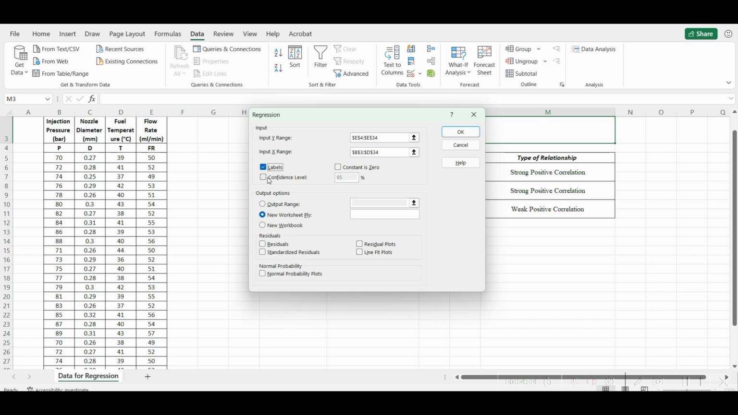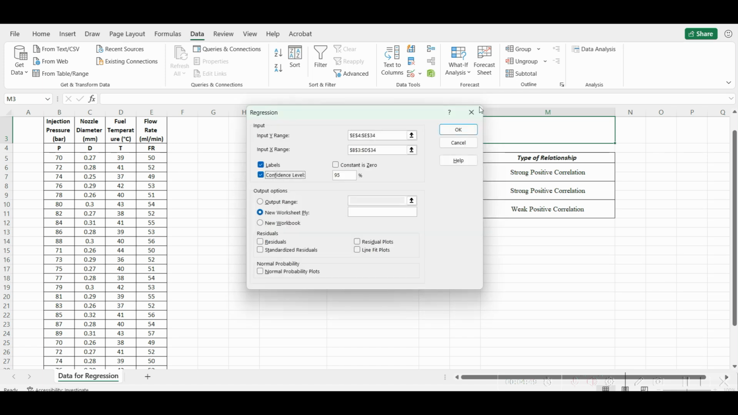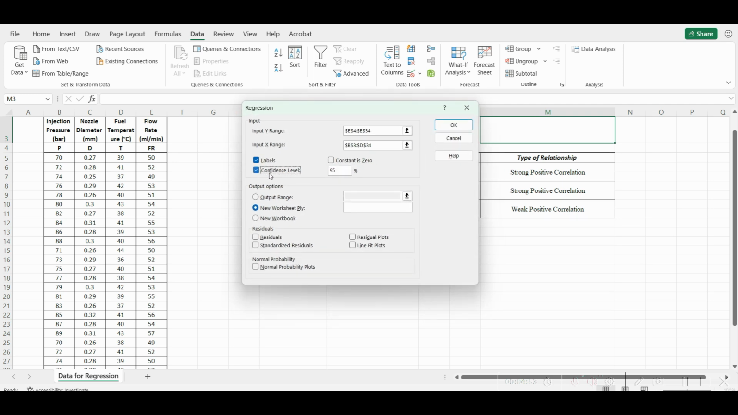The next option is the confidence level. Check this box if you want Excel to calculate confidence intervals for the regression coefficients. The default value is 95%, which means we can be 95% confident that the true coefficient lies within the calculated interval. In most cases, the default value of 95% is recommended, so we will leave it unchanged.